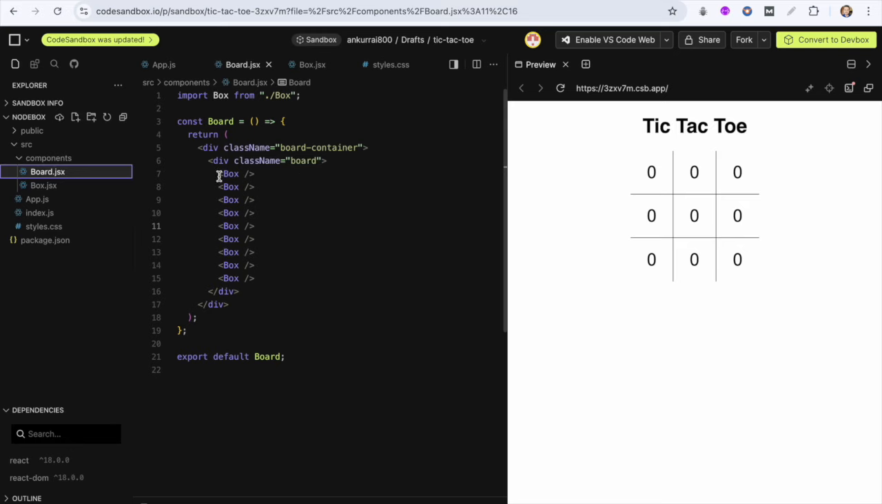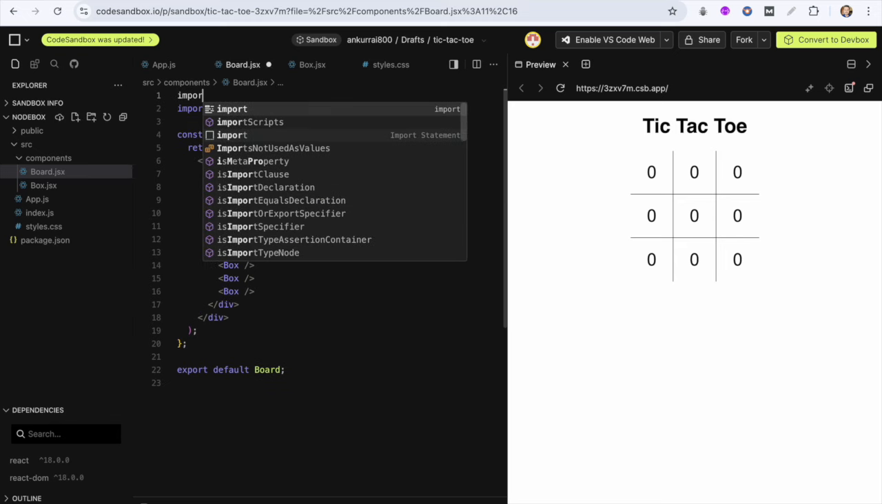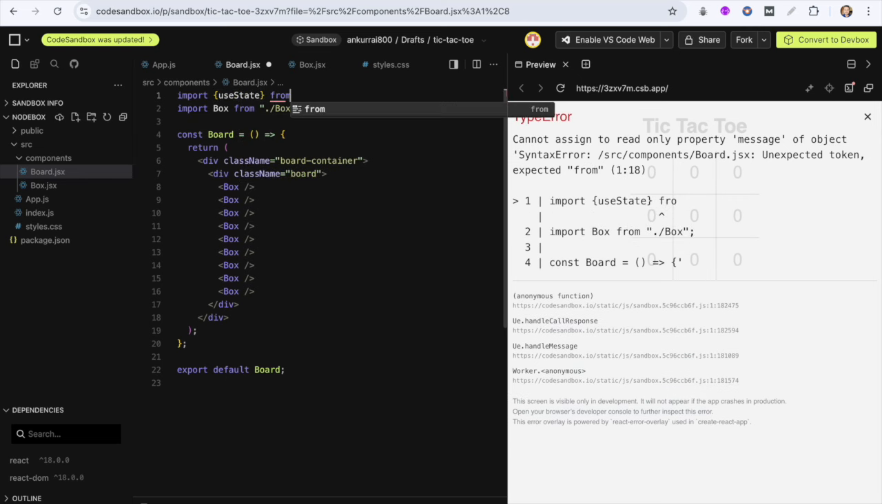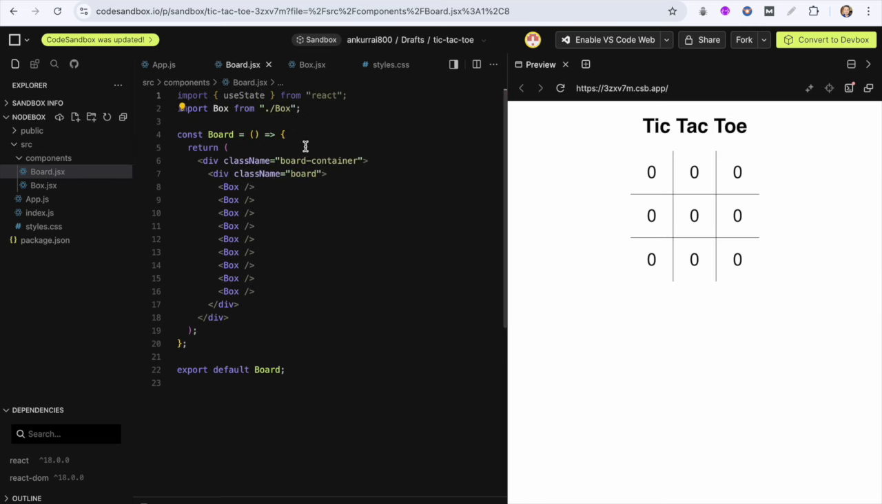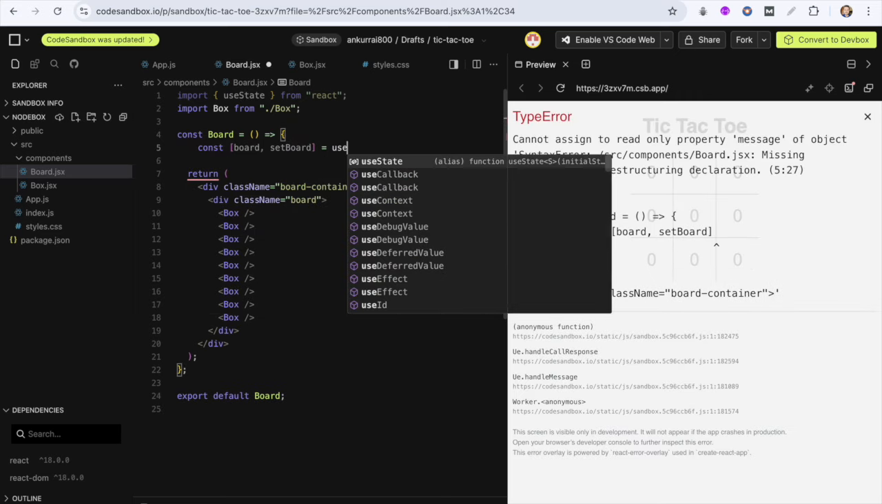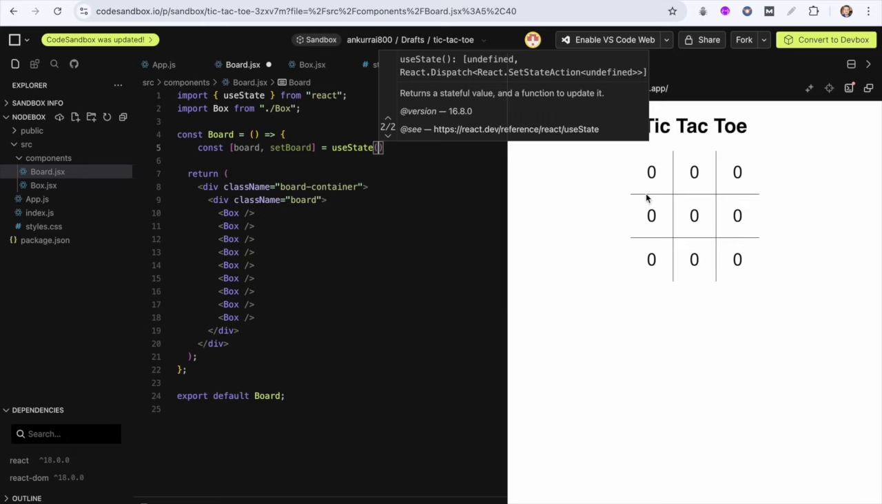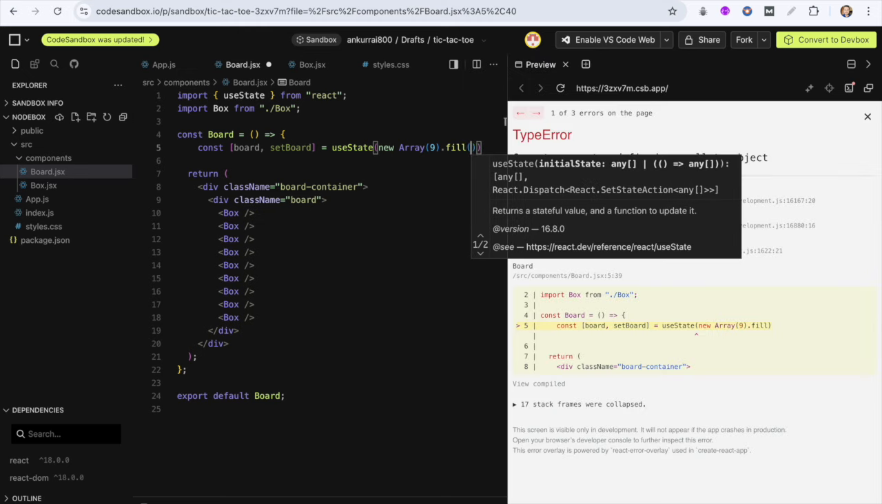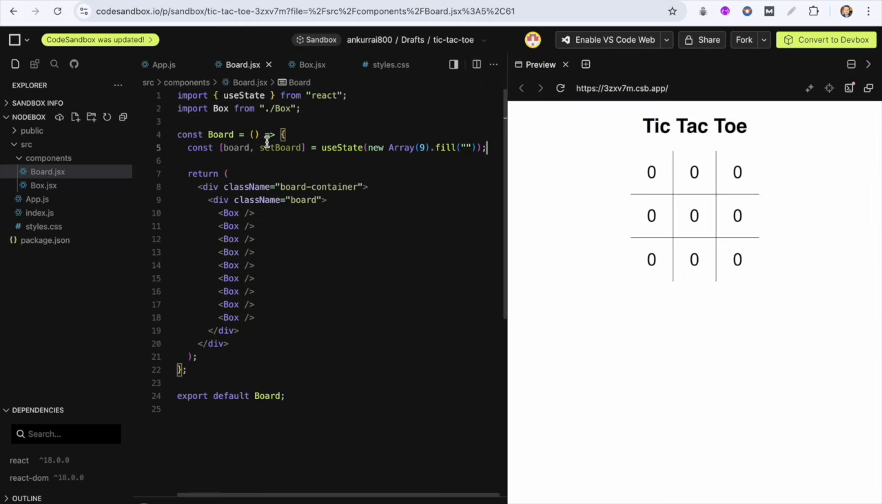So if you see, we are repeating the boxes again and again. So what we can do, we can use the state of React here, that is useState from React, and I can create a state naming it board, and it will hold the data of this board. I'll create an array of 9 indexes. So I can say new Array of length 9, and I want to fill it with empty string. So I have a state named board, which has a length of 9, and initially all the data are empty.